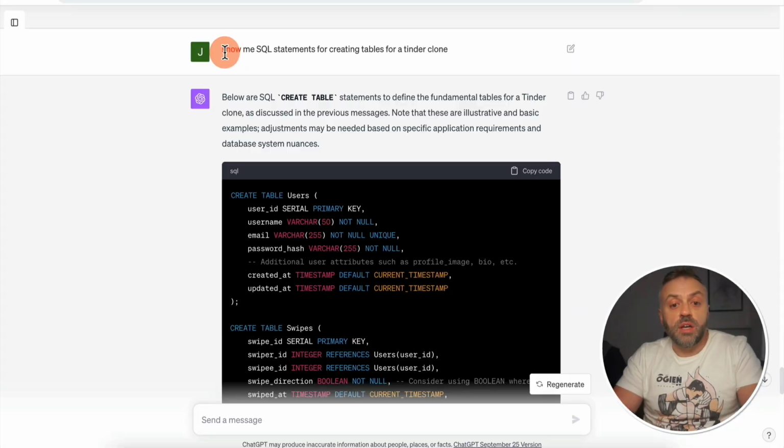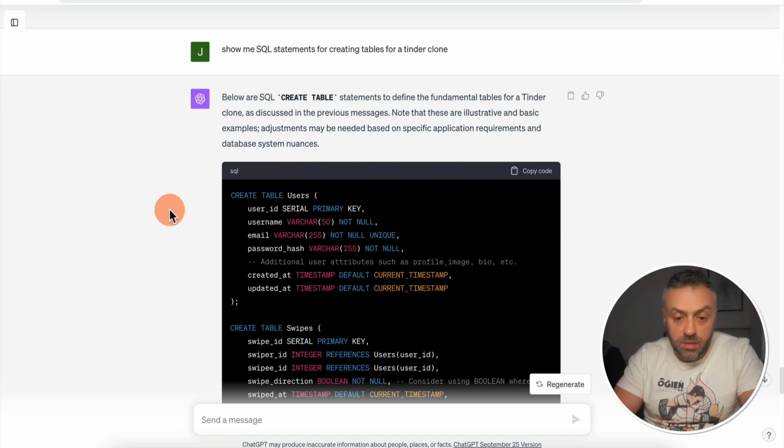Once you've asked it for a design, or once you've checked what kind of tables it came up with, and you're happy with the design, the next logical thing that you can do is ask it to actually generate SQL statements for creating the actual tables. And so this is exactly what I did. I said, show me SQL statements for creating tables for a Tinder clone, okay? And it's telling us below are SQL create table statements to define the fundamental tables for a Tinder clone, okay?